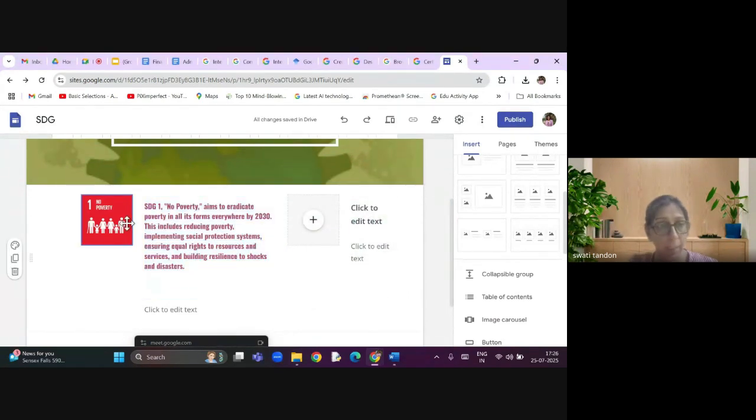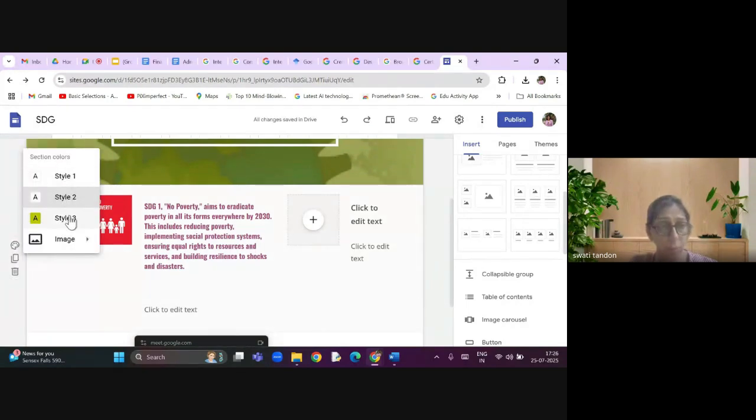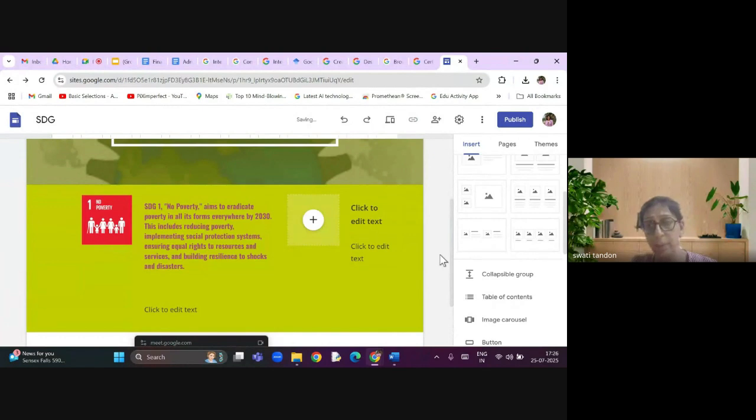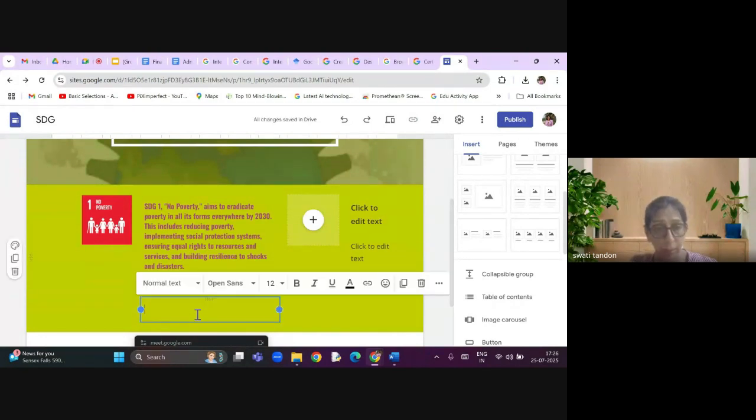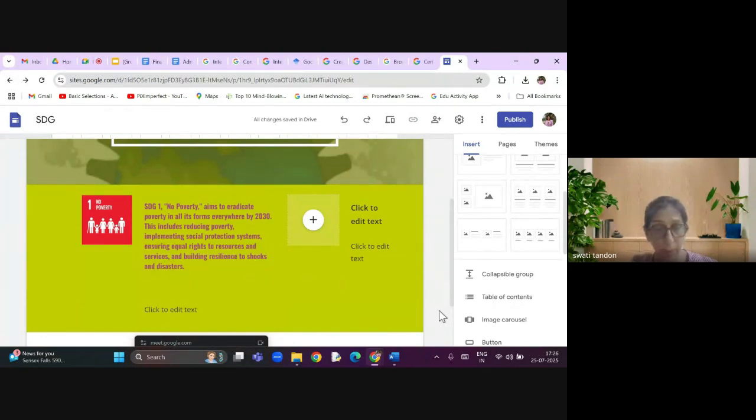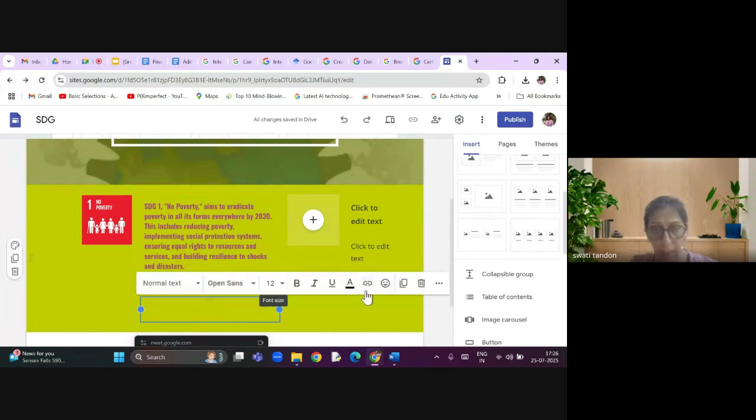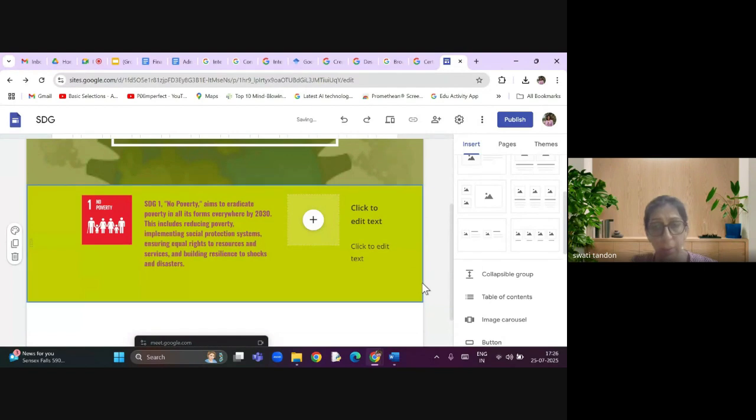Same here. I've chosen a theme. Now I want to change the color of the section. By default, it is suggesting me I can choose any style from here. One, two, or three styles are suggested. I can choose any style from here. This is coming extra. I don't want this. I will simply select this and click on delete. That section will be deleted.